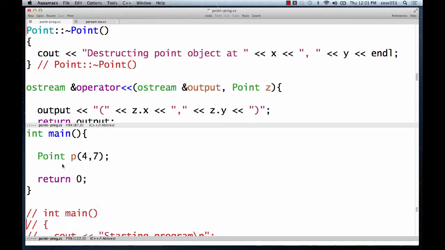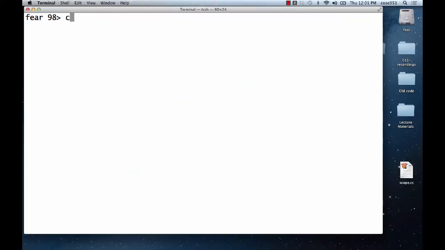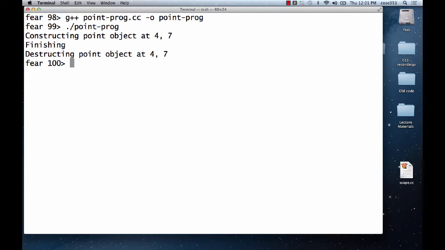So I'm going to add one line right here, just like that. Okay, so we'll see constructing object, finishing, and then after that we will see the destructor go. So we'll compile the program. It's happy. We will run the program, and here's what you see. Constructing the point object, finishing, destructing the point object. So we see the point object go away.